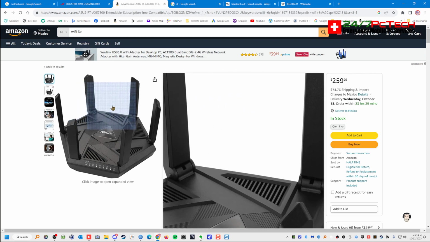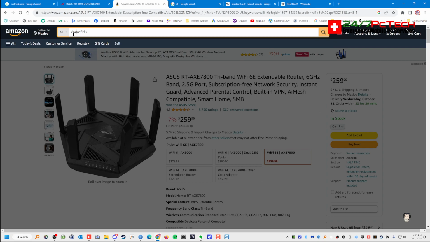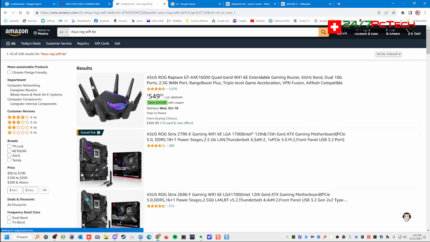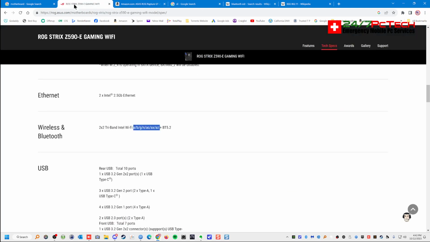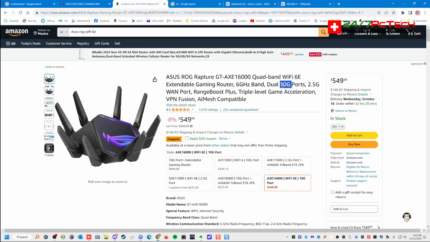I have a router. I got an Asus, the top one. I got the ROG Wi-Fi 6E. I got this puppy right here. See this? See how expensive it is? Oh my gosh. But it's for gaming. And it's a 10 gig port. This motherboard is 2.5 gig, so it's slower, right? This one is 10 gigs right there, and also has a port for 2.5.